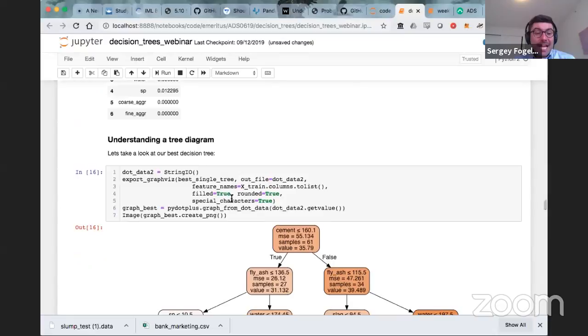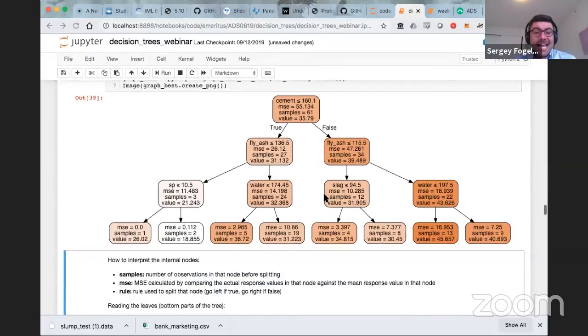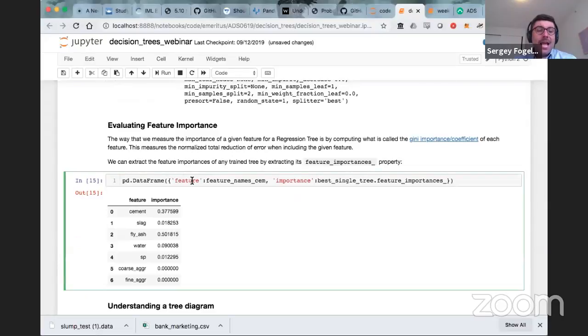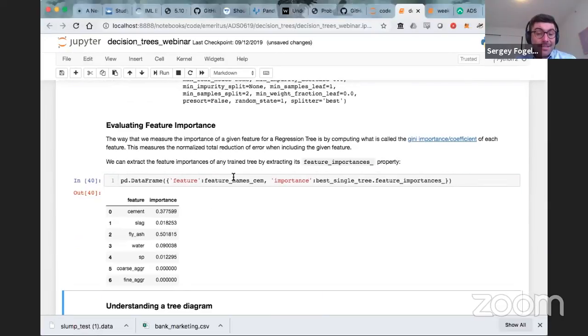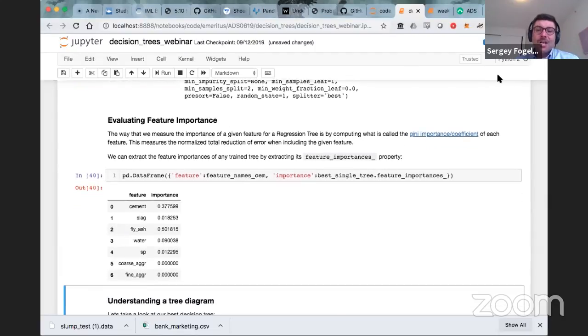And you can see what that decision tree looks like here. Now, in this case, when we grow it to a depth of 3, we start using other features. We start using water, slag, and SP. And you can look at the feature importances, which allow us to see overall, on average, which feature is the most versus least important.